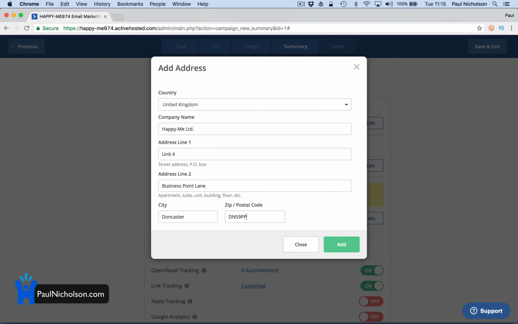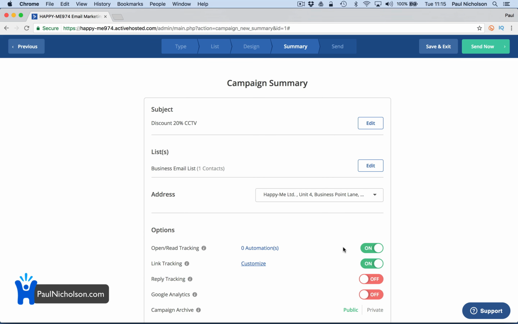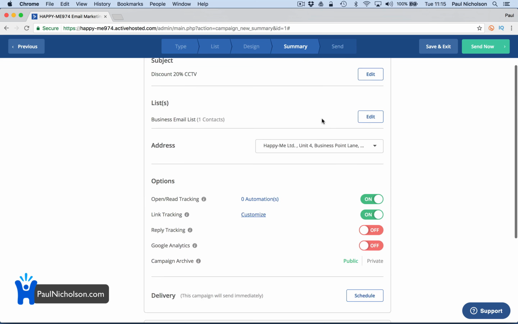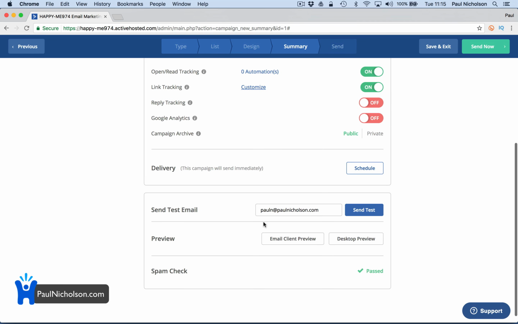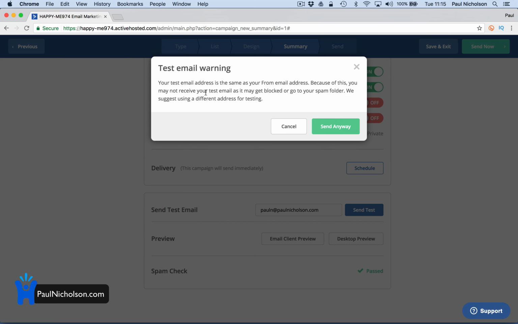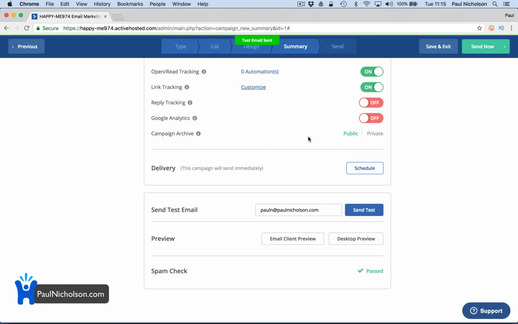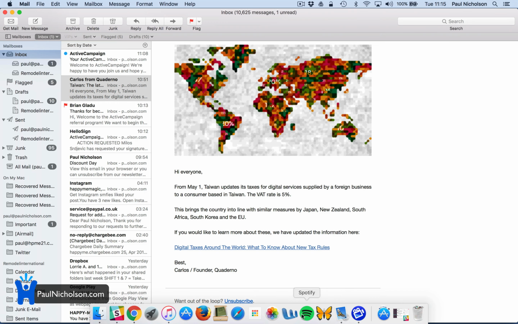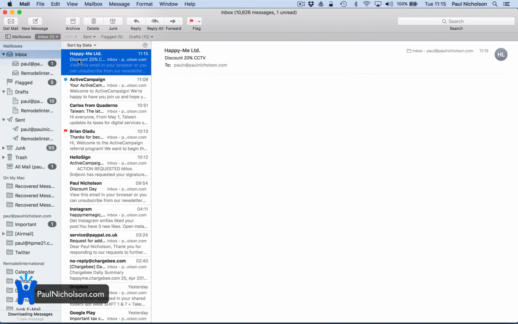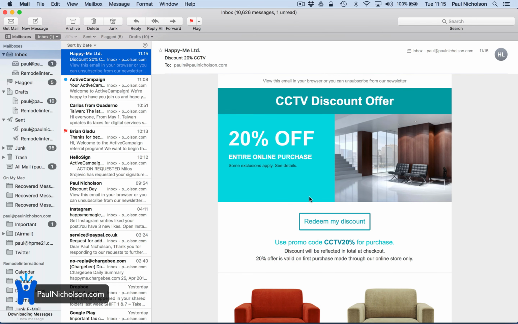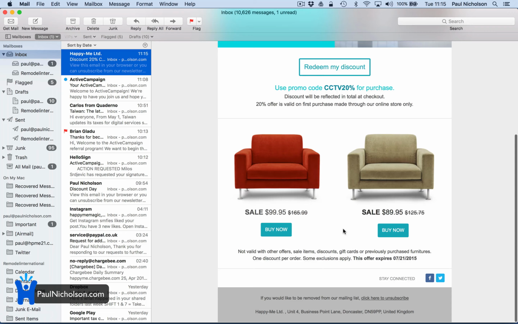So yeah, obviously I meant to just show you around. Now I've put that address in, now it says send a test email. So I can send it. It's going to go from the same person. Go to my email, here's the Happy Bee Limited discount 20%. And you can see that worked fine.